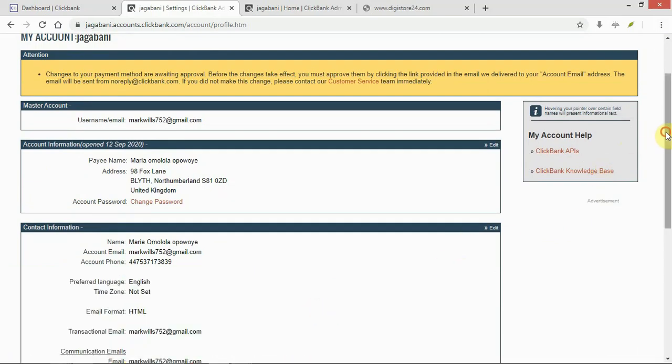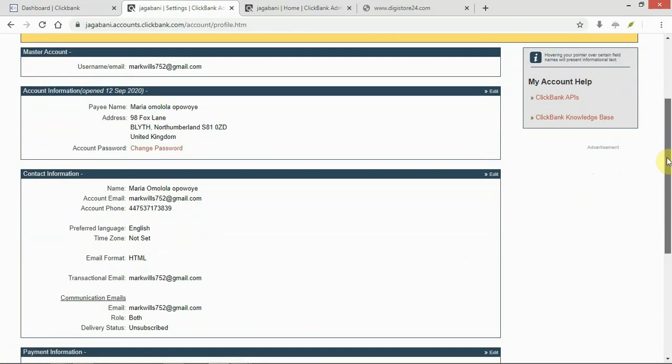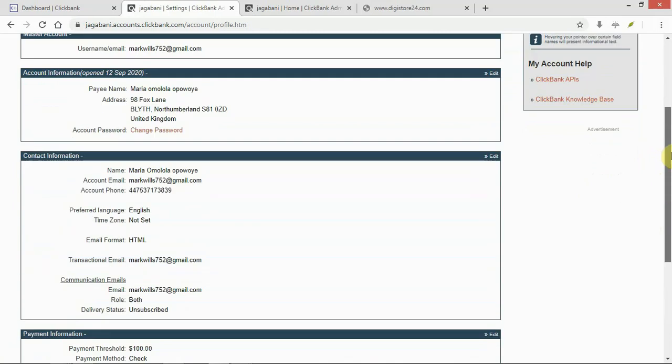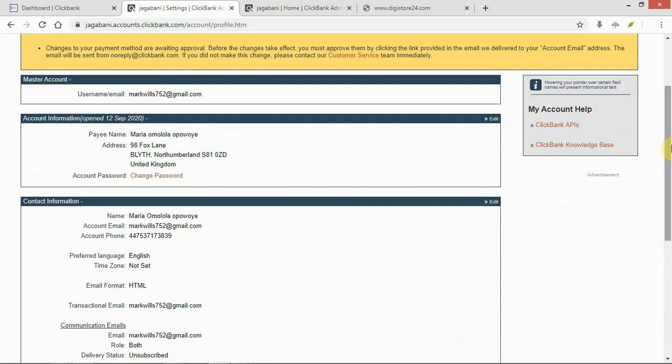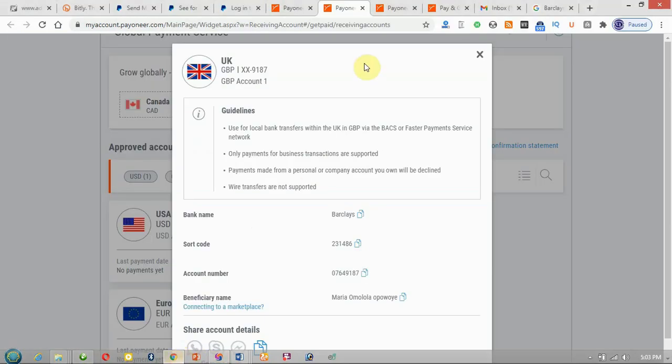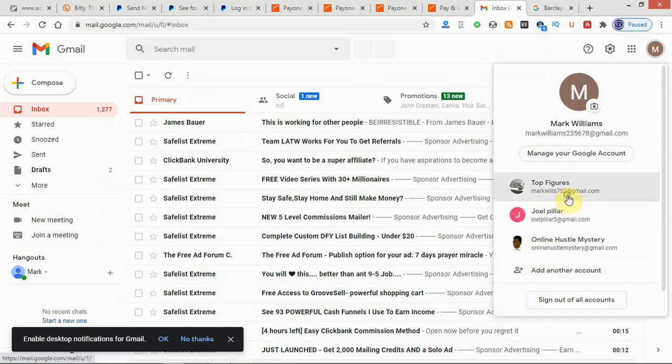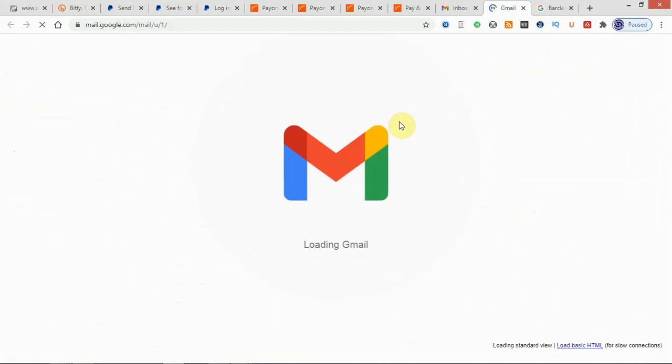So this is how you can connect your Payoneer account to your PayPal account. If you do not accept the email sent to you, they will not approve your setting, the payment method that you gave to them. So you have to go to your mail, then accept and approve that you are the one that made the changes, so that they will know that you are the one that makes them. So the bonus that I'm talking about.